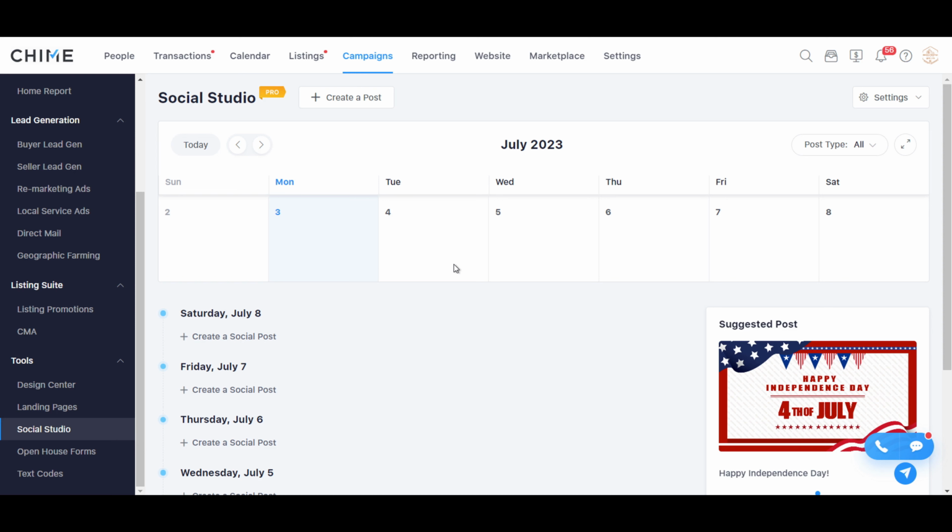All right, so today I wanted to share with you how easy it can be to post things on social media using your Chime Social Studio tool. The first thing that you're going to want to do is obviously log into Chime. And if you click here on campaigns and you scroll all the way down to the bottom left, you'll see under tools you've got Social Studio here, and that's exactly where I'm at.